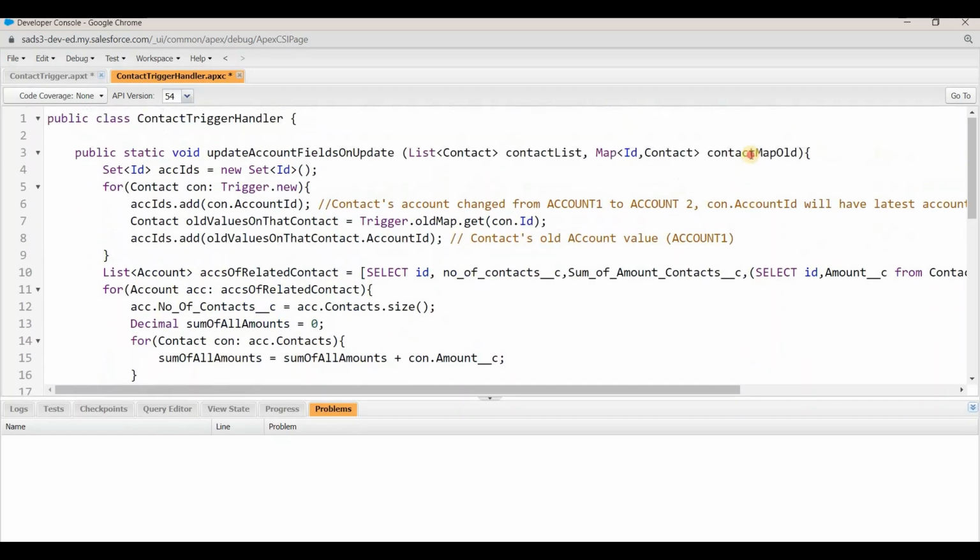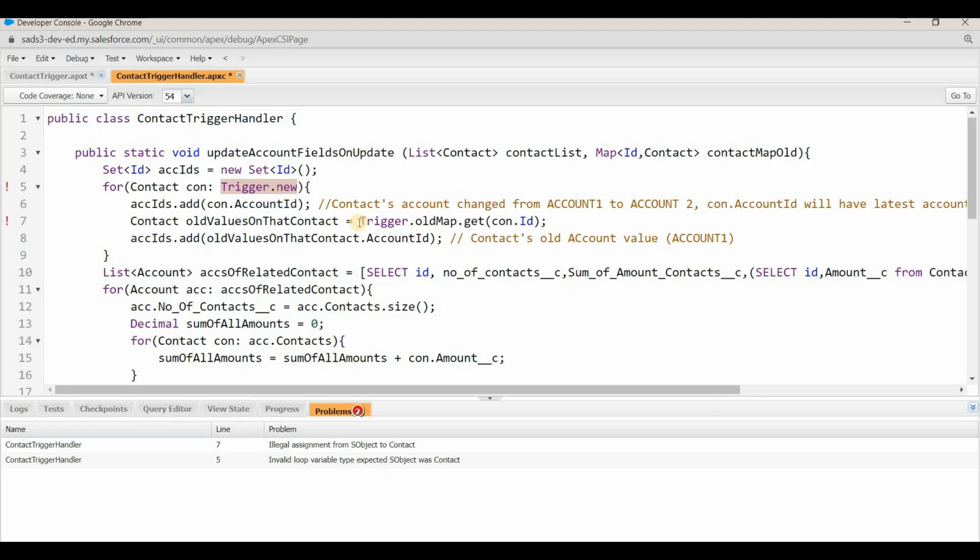Paste. The reason I have passed two variables is that in the copy pasted code, trigger.new is not available in this method, so it has to be passed from the trigger. We also need trigger.old map for this logic. For these two, we'll be getting them from the trigger. So I will paste this one here, and then this one here. Okay. Yeah, I think we are good with this trigger handler.